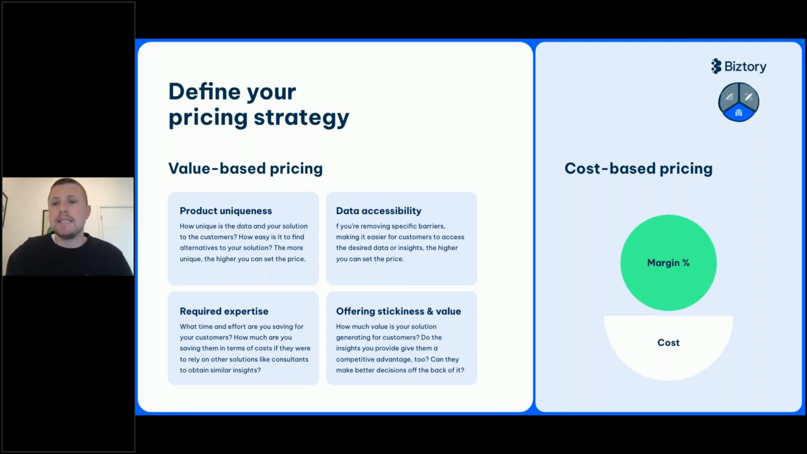And it typically comes down to these two approaches, value-based and cost-based. If we look at value-based pricing, that approach focuses on what your product is worth to the customer, not what it costs you to deliver. Typically it's the gold standard for data products because you're delivering high impact and hard to replicate insights.